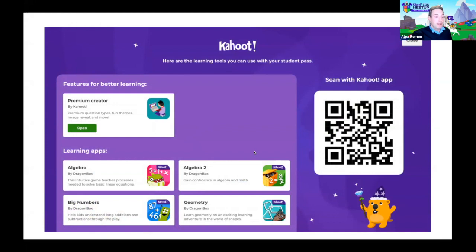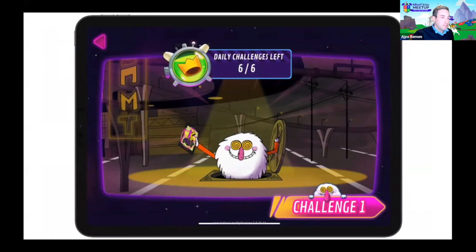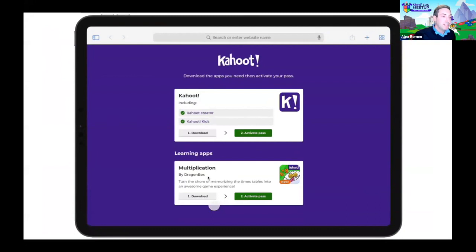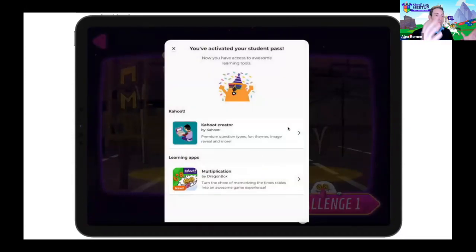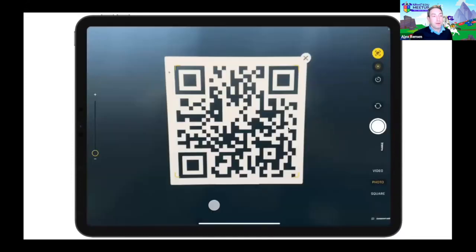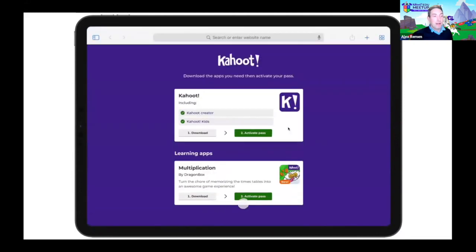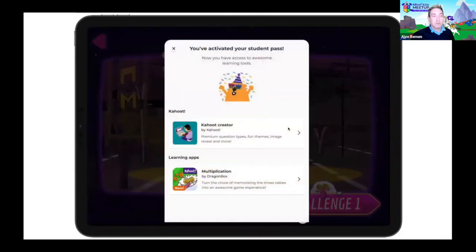The second one is super simple. By scanning this QR code, it will open a web page that lets you either download or activate the student pass. Tapping activate opens the app and immediately activates the student pass. As I said earlier, you can ask your admins to pre-install all the apps. They are free on your student devices. And the only thing you need to do is activate the student passes when you want your students to use our apps.